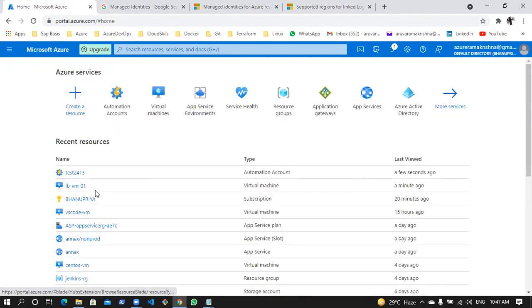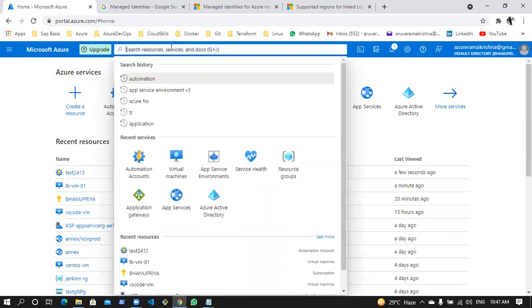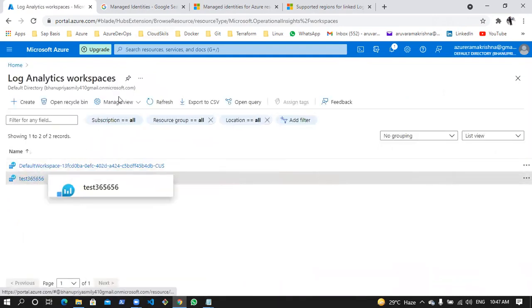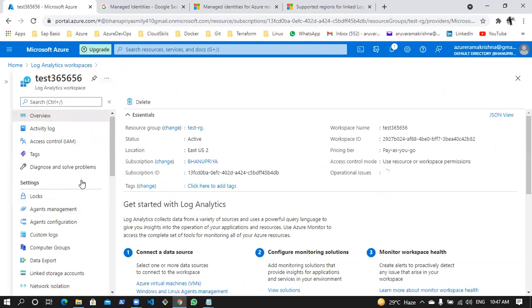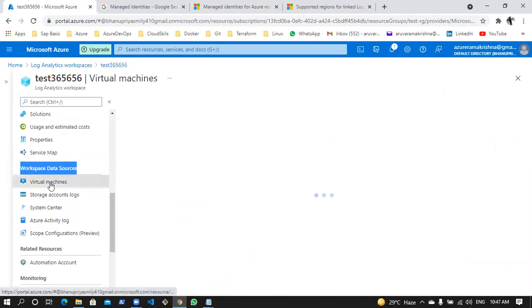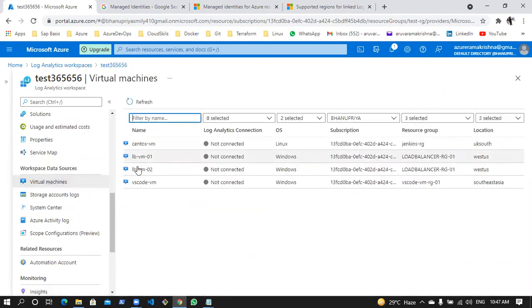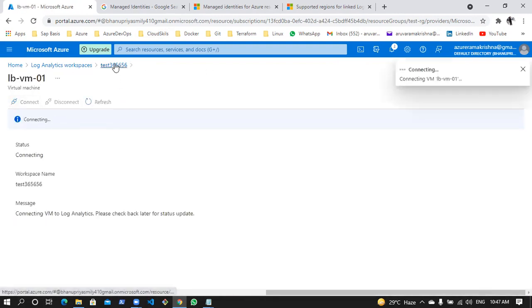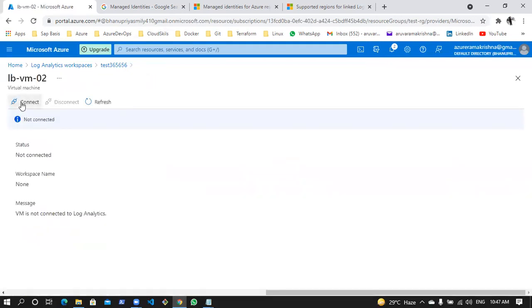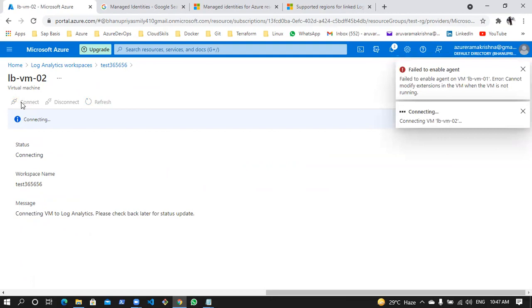I'll go to my Log Analytics workspace. Let me search for it. Do you remember how we add the VMs into the workspace? What is the option I need to go to? Data sources, and from here I need to add the virtual machines. Let me add these two Windows VMs for now. Let me say connect. When it connects to the VMs, which agent will be installed? MMA. What is meant by MMA? Microsoft Monitoring Agent. Exactly.